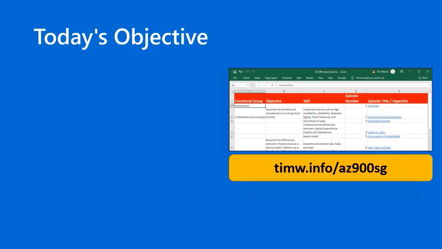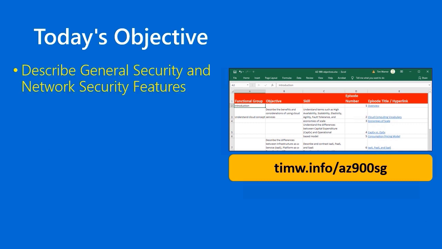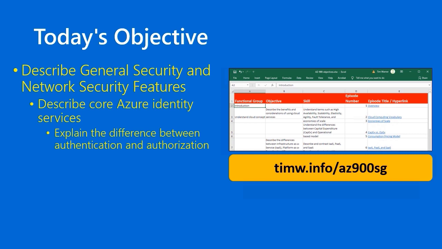In the Azure Fundamentals AZ-900 objective domain, we're starting with Describe General Security and Network Security Features, coming into the subheading Describe Core Azure Identity Services, and our goal today is for you to understand the difference between authentication and authorization.